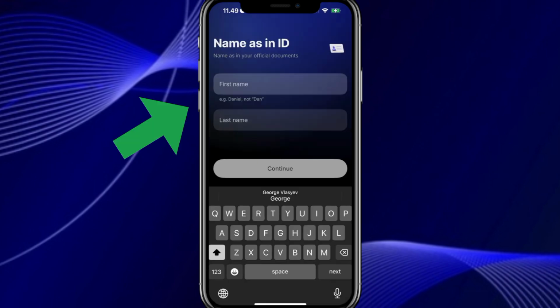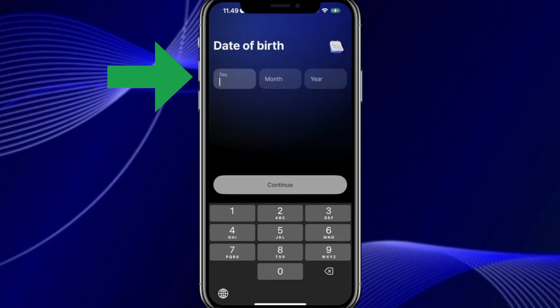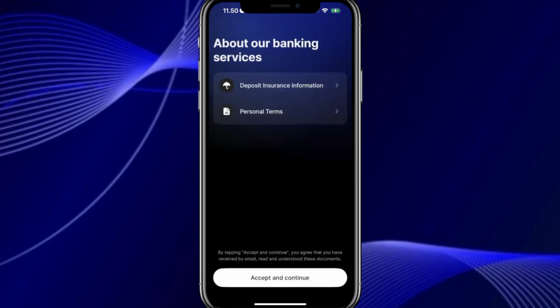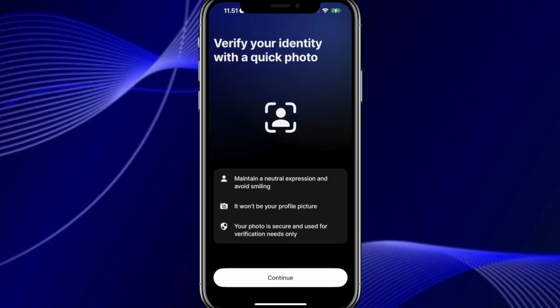Now you'll fill in your personal details, your full legal name, date of birth, and your home address. Make sure everything matches what appears on your identification documents, as this will help your verification go smoothly. When you're ready, review and accept the terms to continue. After that, it's time to verify your identity.